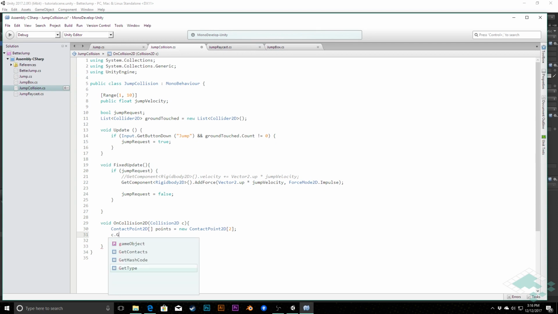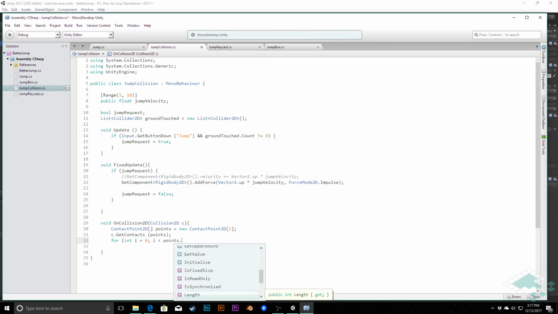Next, we're going to say c.GetContacts, and then we're going to put in points as a parameter. And what this does is it fills in this points array with whatever the current collision is. And then we're going to say for int i equals 0, i is less than points.Length, i plus plus. And so we're going to go through each point and we're going to check if any of these collision points are in fact pointing straight up.